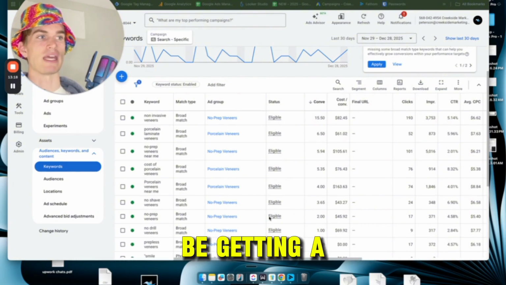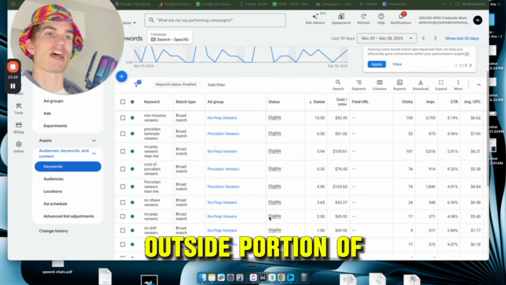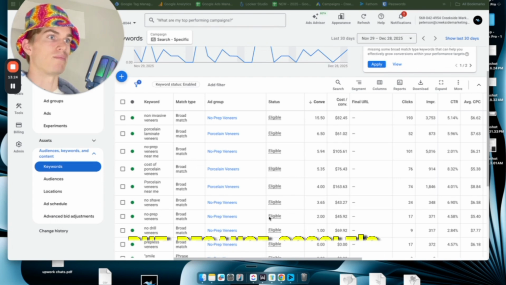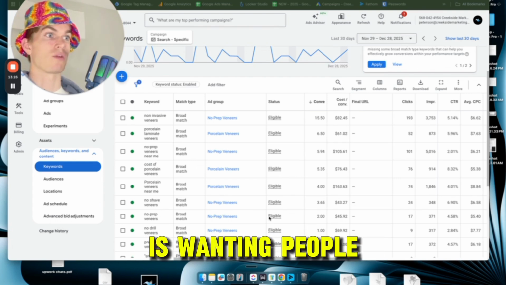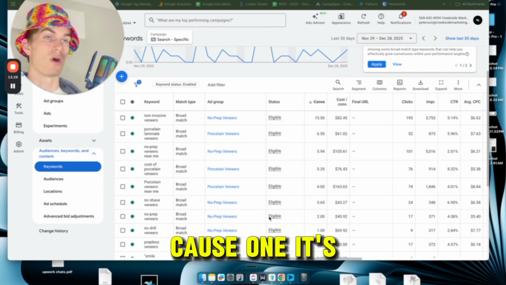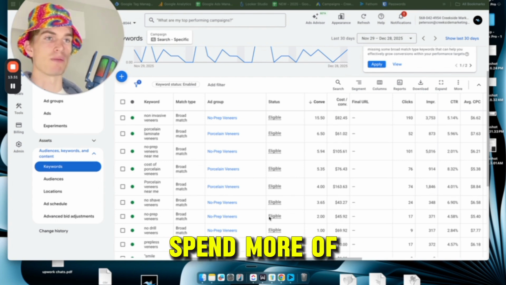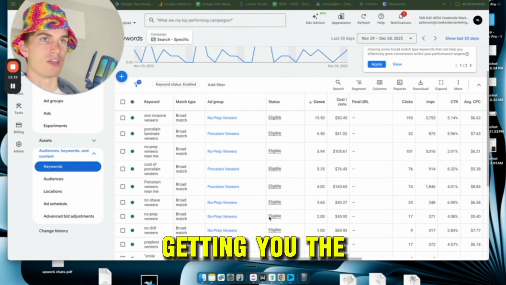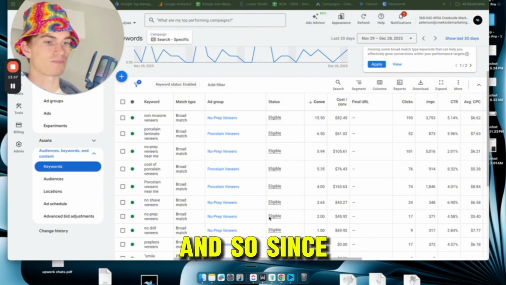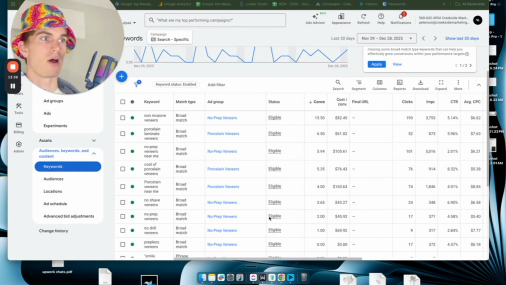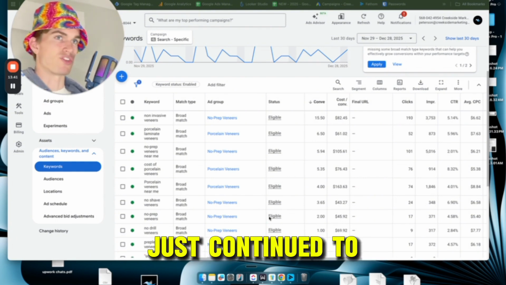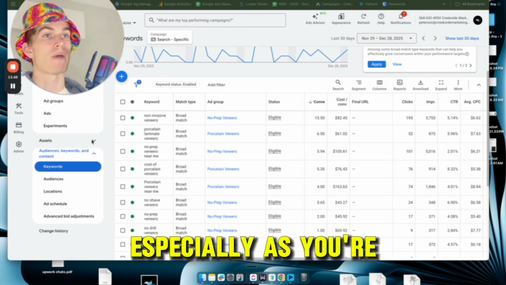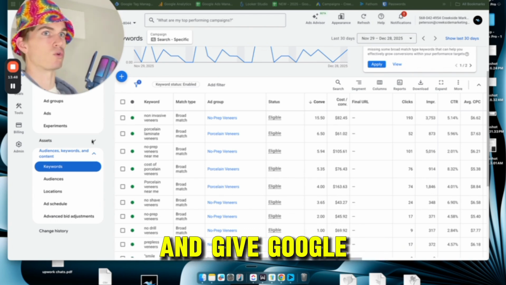That seems to be getting an outsized portion of the conversions, and not only because it's showing to more people, but because Google's algorithm wants people to use broad match because it's able to show it to more people, hence they can spend more of your money. But at the end of the day, Google's going to lose customers if they're not getting you the results that you need. And so since Google has continued to improve their algorithm, we've continued to test, and we've started to find that broad match outperforms phrase match, especially as you're able to spend more money and give Google more data.